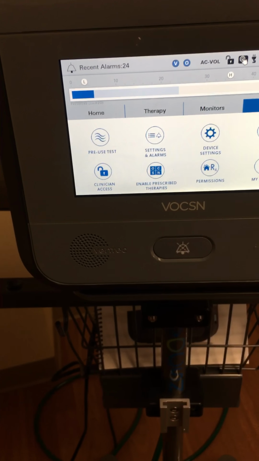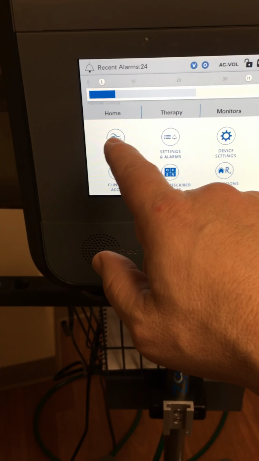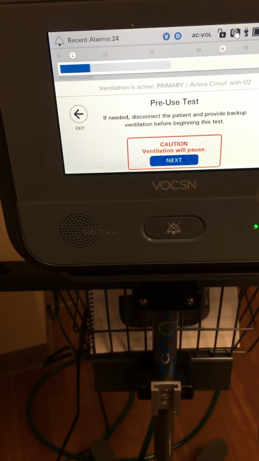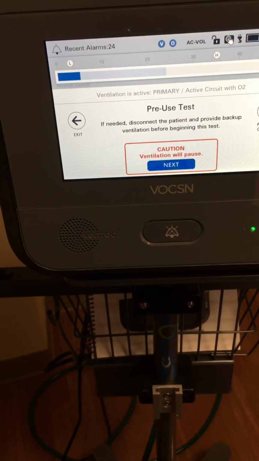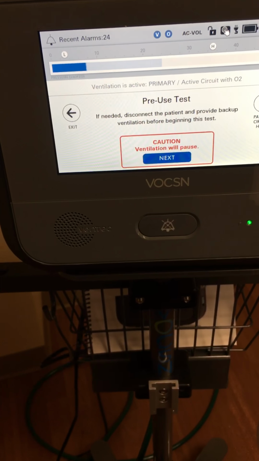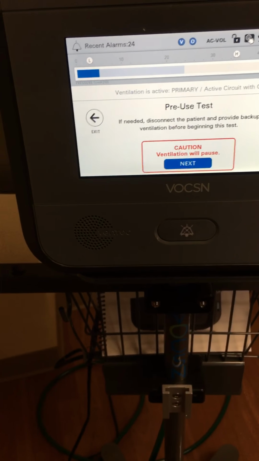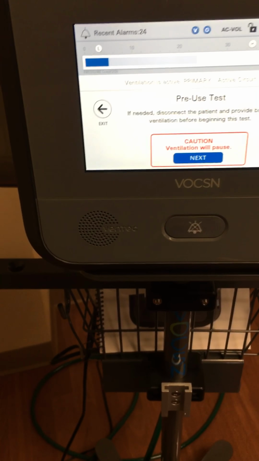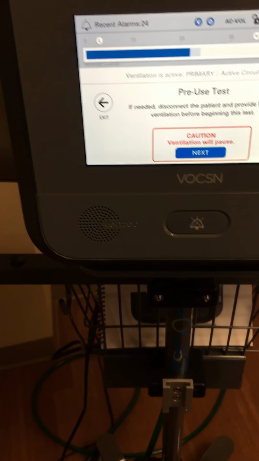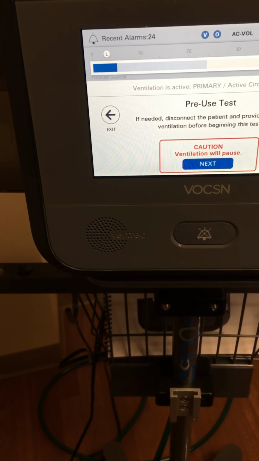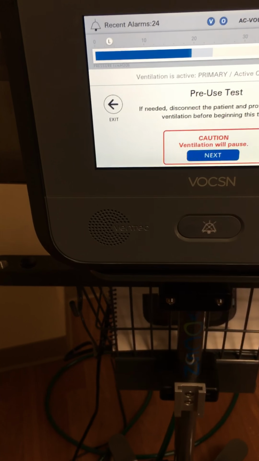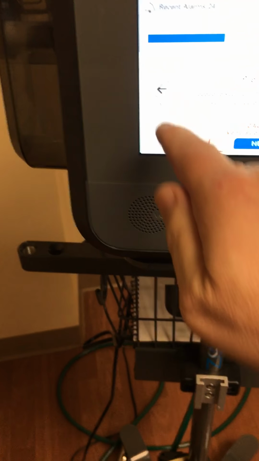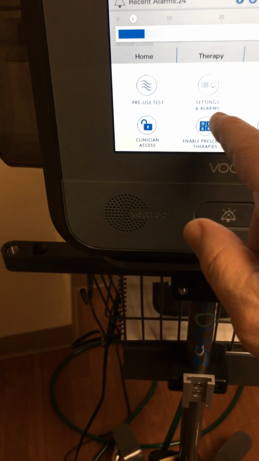And then once you get over here to menu, if you ever need to go in and do your pre-use check again, then you hit pre-use check if you're going to end up changing circuits. And remember, it's going to do the circuit check for whatever circuit is actually set, whatever mode of ventilation that it's set at. So if you're on a BiPAP, then you need to make sure that you have the passive circuit and that it's set in BiPAP for the mode.